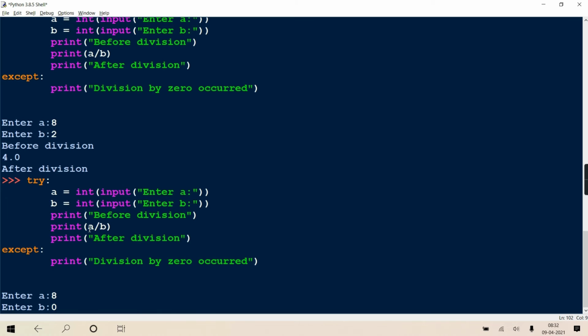Then it reaches this division, 8 by 0. But when it tries to do this 8 by 0, I hope you got it, before division it will print. Then it will come to 8 by 0, but 8 by 0 is not possible. So there is a problem, and the corresponding problem class object is created. That is ZeroDivisionError. That class is there.